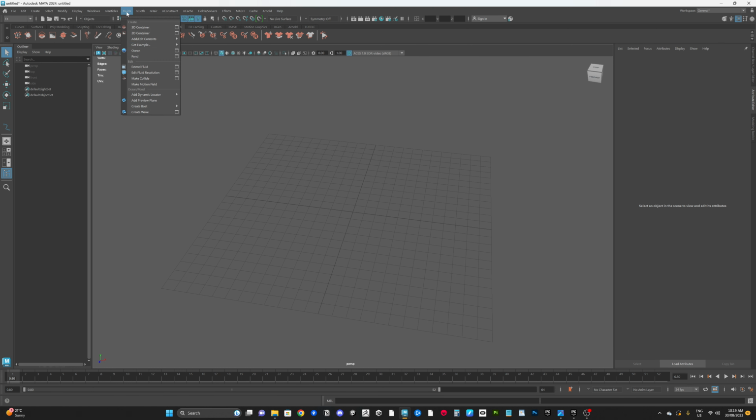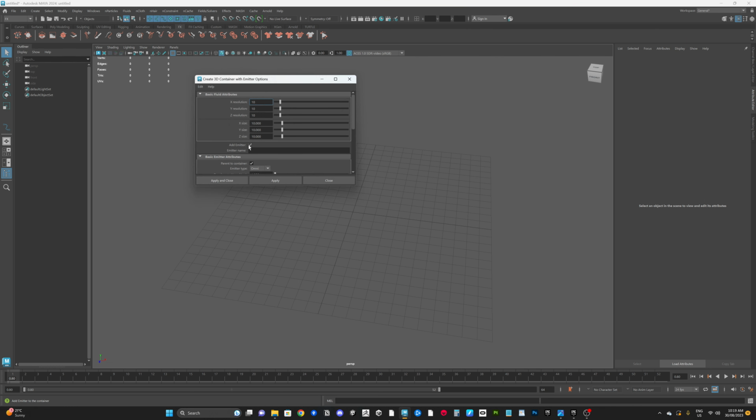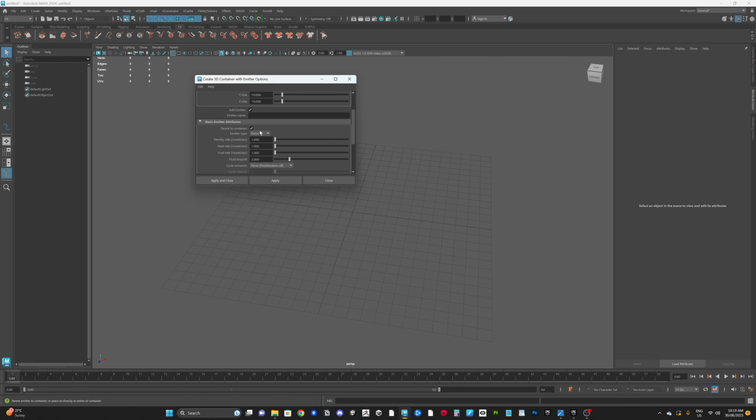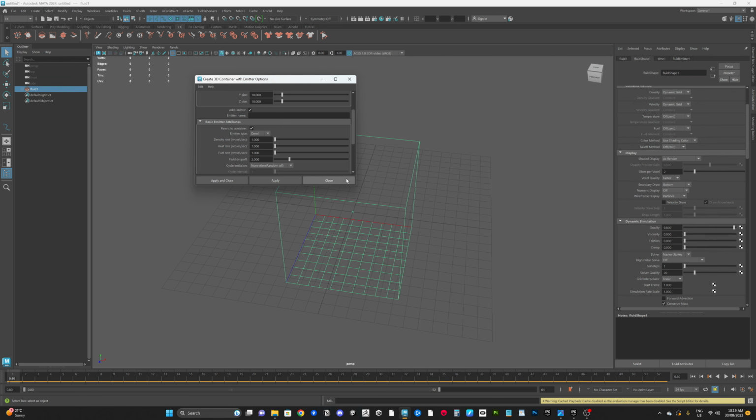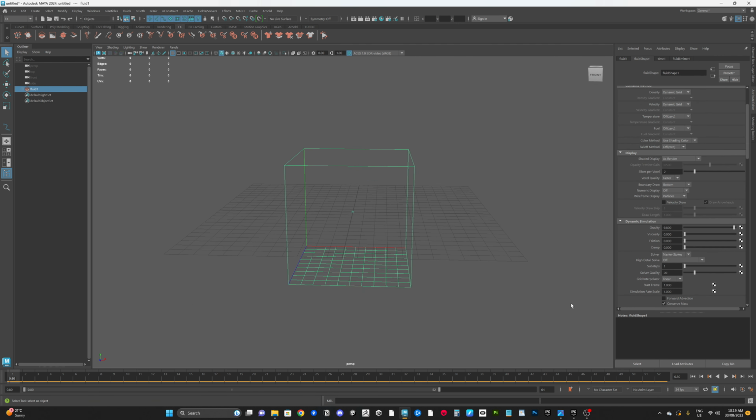I'm going to come up to fluids. First of all, go to your FX tab in the drop down menu. And we go to fluids, create 3D container, option box, and then just make sure that add emitter is turned on. The other things we're going to change in a bit. So apply that. Now we have a box. Now if you press play, you'll see that you get a cube of disgusting. Now we don't want a cube of disgusting, we want a nice smoke trail.